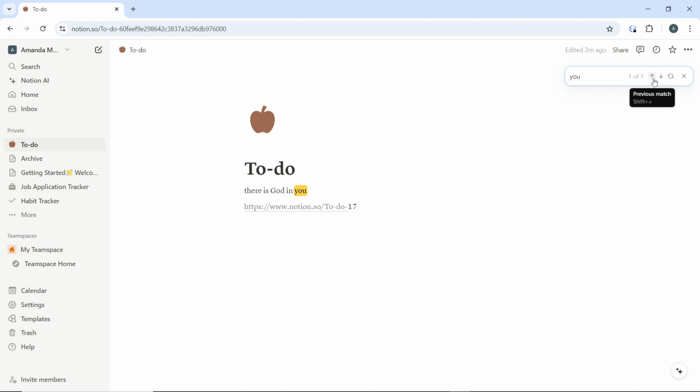But if you have a large body of text and you just want to easily find, you can go ahead and use these up and down arrows next to the search bar to move between occurrences of the word or the phrase. Now, after doing that, let's see how we can use the replace function.